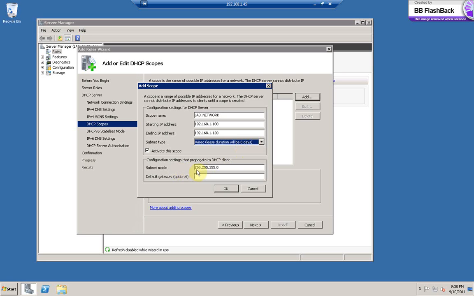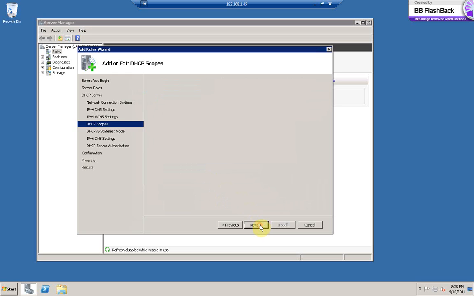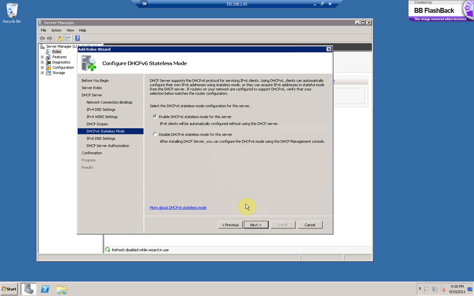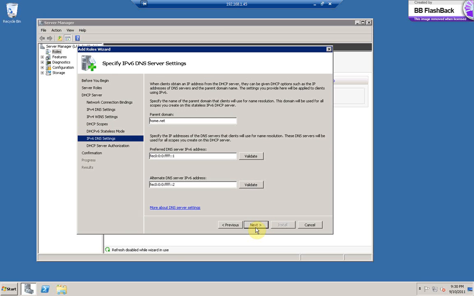So the subnet mask is going to be 255.255.255.0. I could change this if I was going to do a supernet. The default gateway is optional. You really don't need to do this, but you could if you want to have your DHCP server on a different network. We're just going to go OK. Next. Just go next. You don't need this.